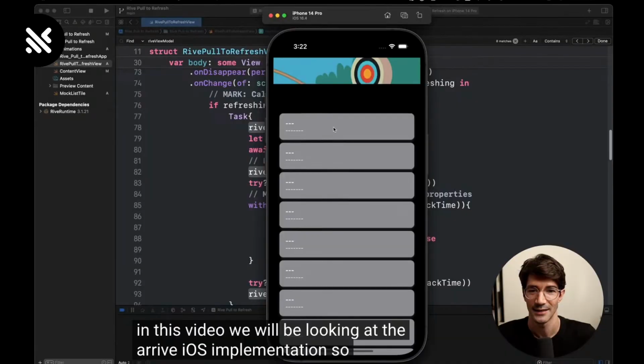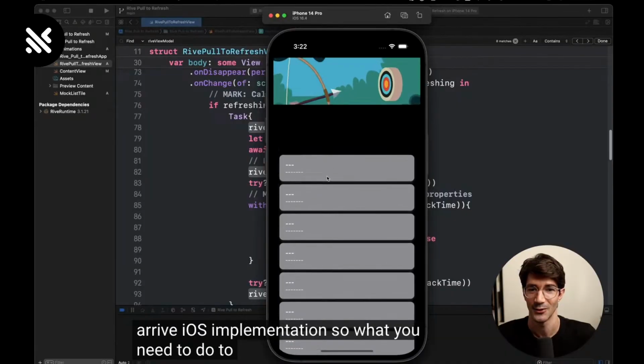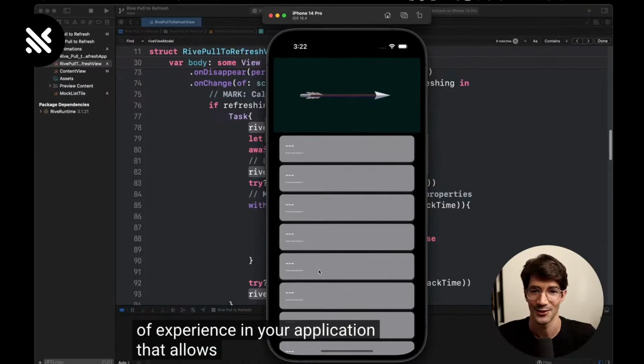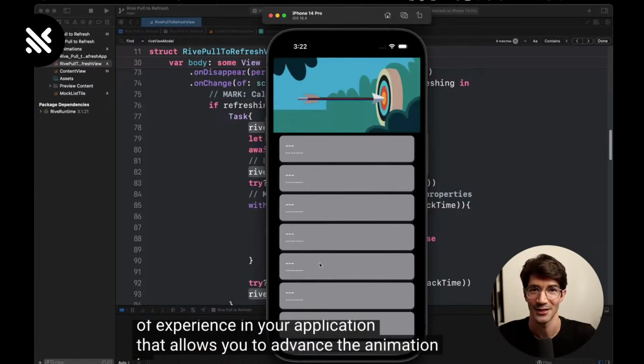So what you need to do to basically code this kind of experience in your application that allows you to advance the animation in the correct way.